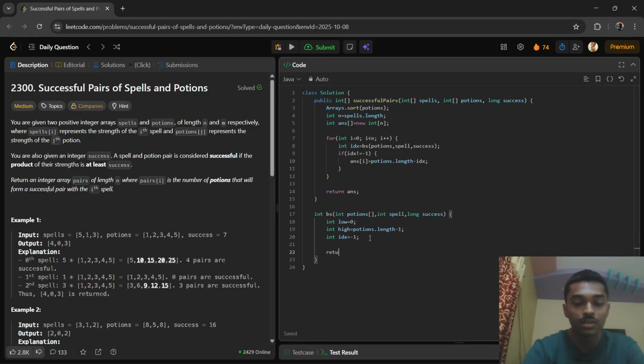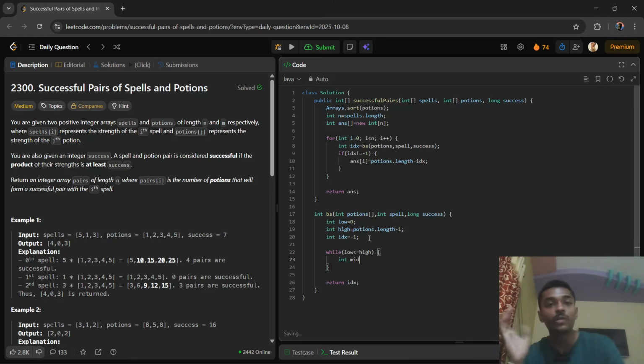Okay, return idx. Now let's do binary search. While our low value is less than or equal to high, we have to find mid. Mid is nothing but high plus low divided by 2, but this is not the standard practice. The standard practice is low plus (high minus low) divided by 2, which avoids overflow.